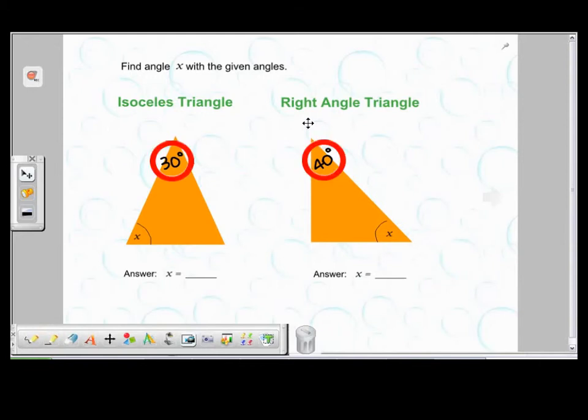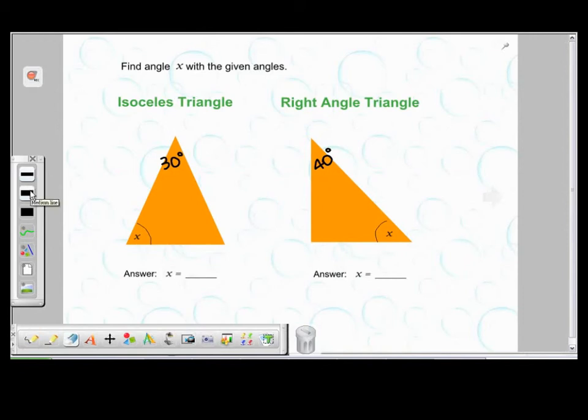Angle X can be found with the given angle measurements. I can change my question simply by erasing the given measurements. So I click the Eraser tool icon to see my options. The top 3 options are the different sizes of the eraser. I can use it to erase the freehand lines on the page.